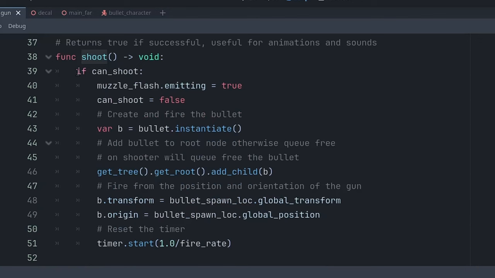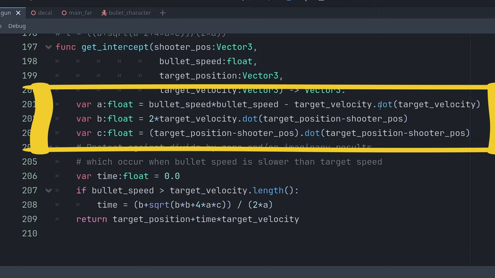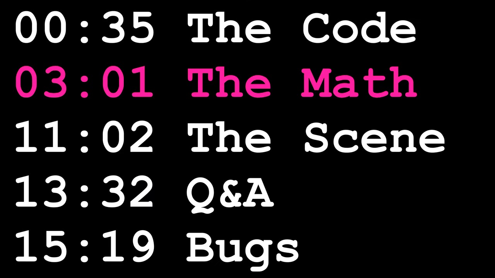Shoot instantiates the bullet. It creates a muzzle flash that I ended up turning off because I thought it was distracting, puts the bullet as a child of root, and gives the bullet the transform and origin from where it should be spawned. That's all fine and good, but why does this getIntercept function work, particularly all this math we're doing to find out A, B, C, and time?